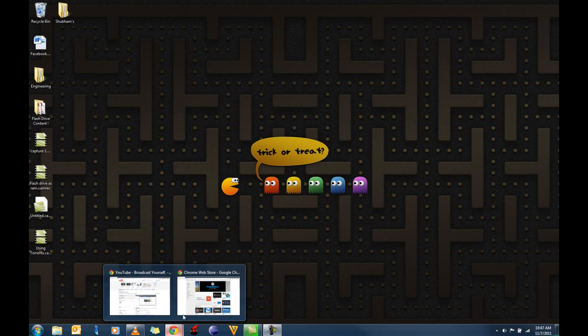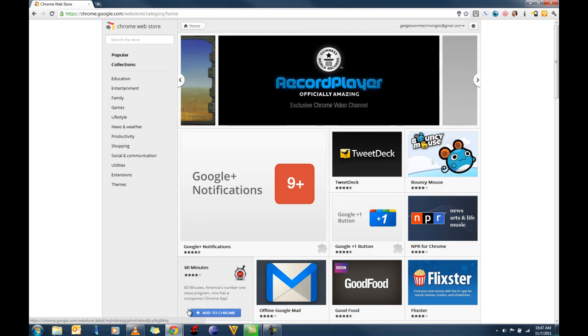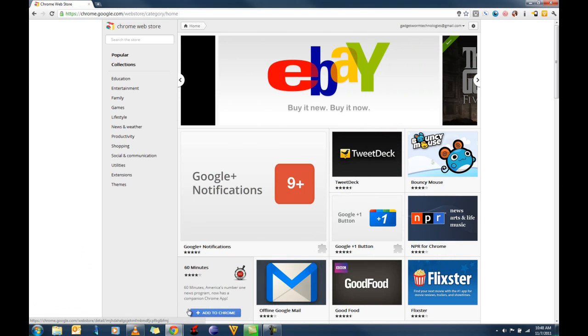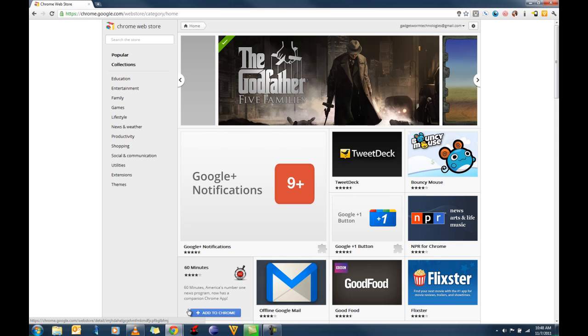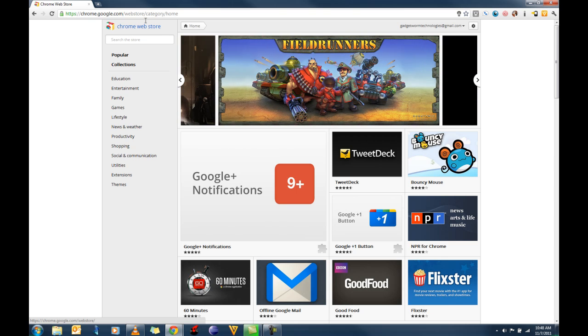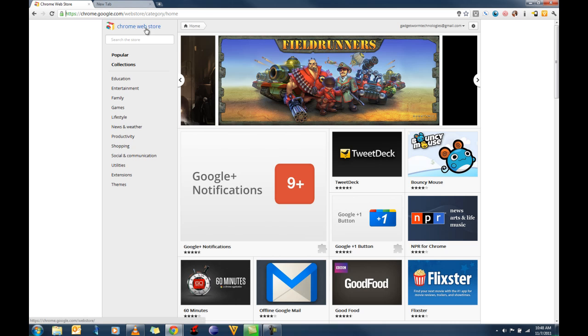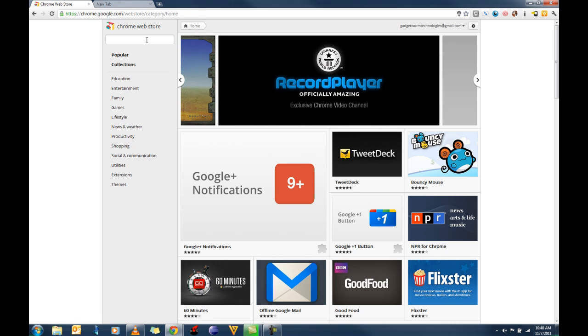See, this only applies to Google Chrome users. If you have Firefox, I'm really sorry, but I don't have a way for you to view your photos more efficiently. But for Google Chrome users, there's the Google Chrome Web Store. You can even Google that, Google Chrome Web Store. Once you get to this page, you can search the store for Facebook Photo Zoom.